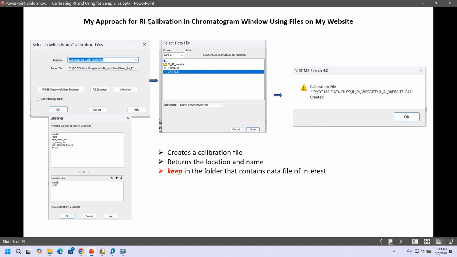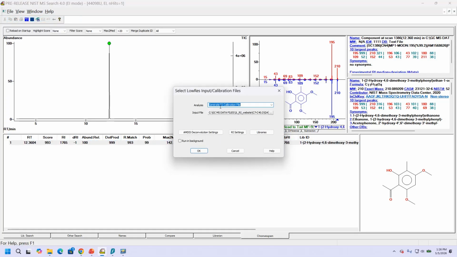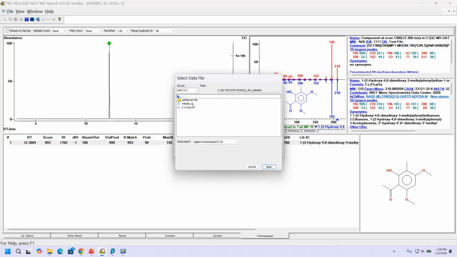Here's my approach for RI calibration in the Chromatogram window using files that you can find on my website. So let's go to the actual program instead of doing it off the slide here, and we'll demonstrate it. We'll go to File, Analyze EI Input File. We'll say Generate the RI calibration file. And we're going to put it in this folder. This is where I actually have my sample that I want to calculate the RI for, so it needs to be in the same folder that the sample is. And this is actually where the hydrocarbon mixture is too, so it's all in the same folder.